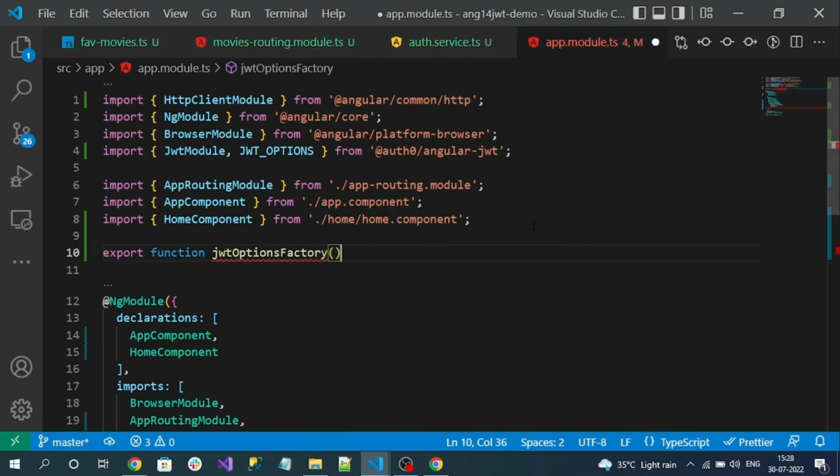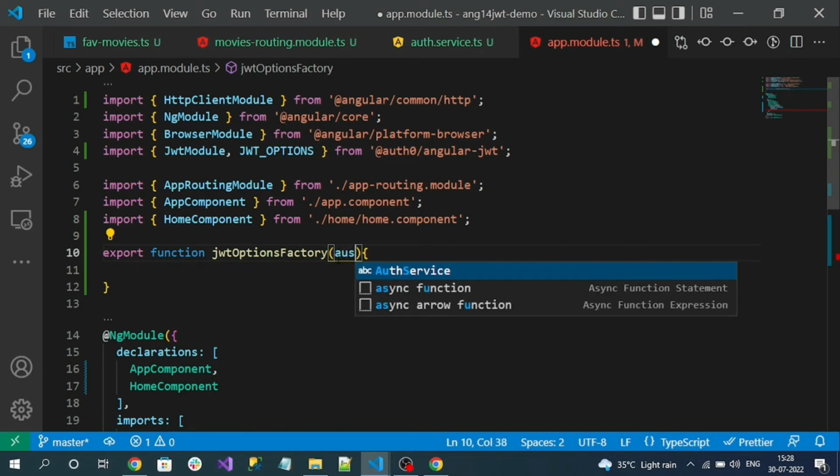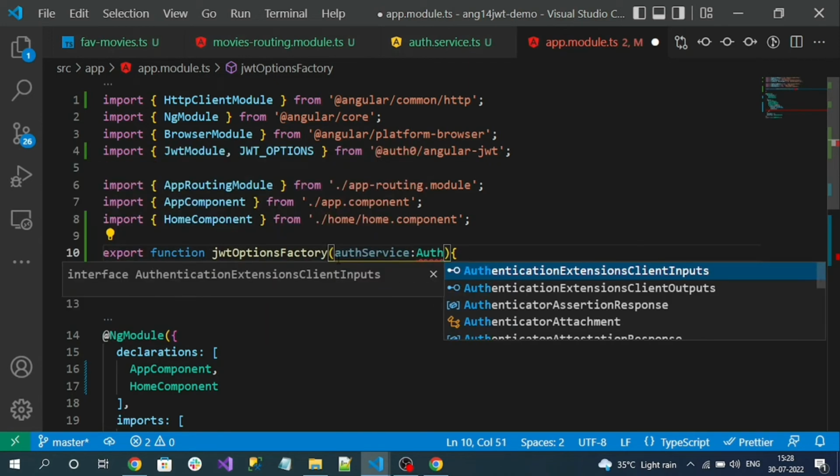Okay. And to this method, we have to pass our auth service because we just created one method, right? That method we are using inside this. Okay. Auth service, auth service.